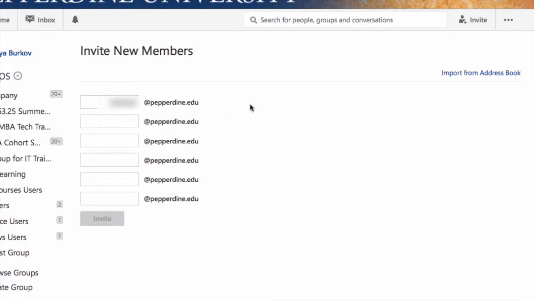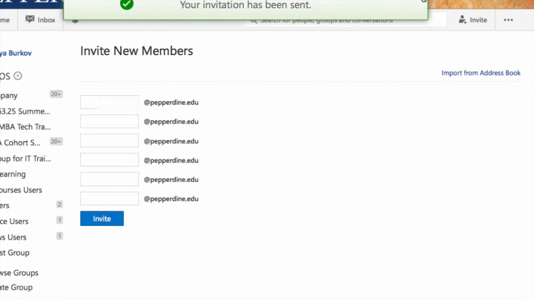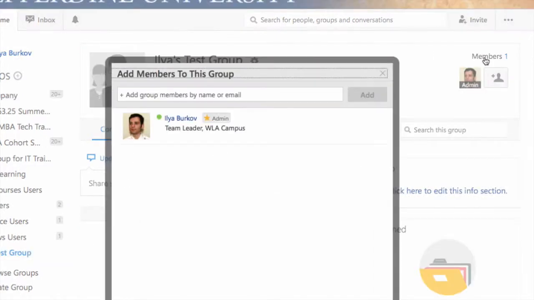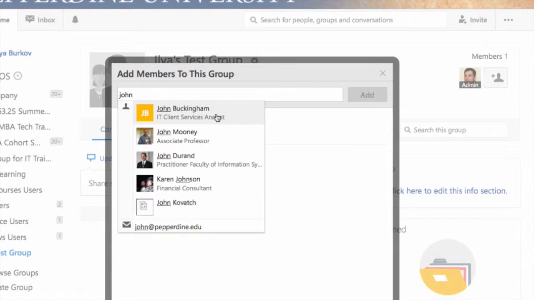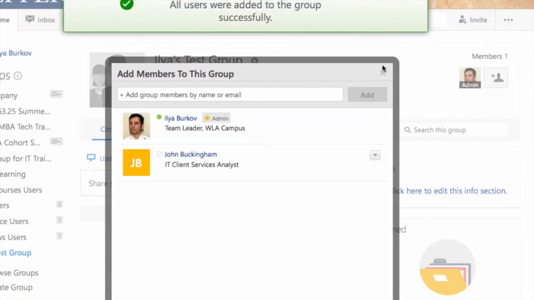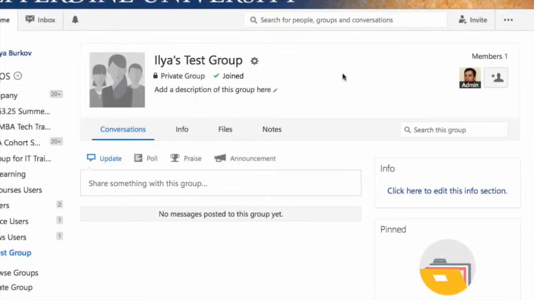And so if I click invite, this will get them a prompt to join Yammer. But if I was to invite someone else, let's say I go back to my test group and invite somebody who does have a profile. Let's say I wanted to add John Buckingham. And click add. He has been added successfully, and he will get an email regarding that he has been added to this group.